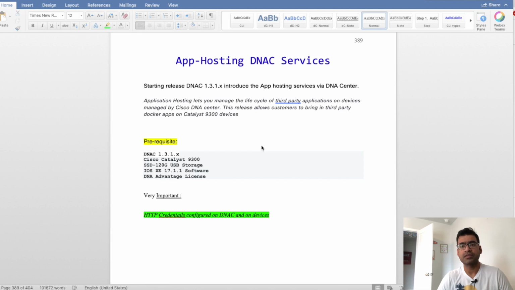But if you have a DNA Center in your environment and you are using it to its full extent, like you are running Software Defined Access, that means you have the Fabric built where you have VXLAN, LISP, and 802.1X authentication. In that scenario, you want to run a Docker container for some sort of application. You can do it very easily via DNA Center. So I'll show you how you can do that today.